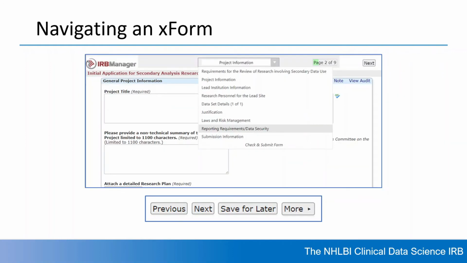A majority of the questions on an xForm are required. Once these questions have been answered, you can use the navigation buttons at the bottom of each page to move to the next page, or you can return to a previous page or save the xForm for later. You can also use the Page Title drop-down menu at the top of the form to jump between different pages of the xForm without having to answer all of the required questions.